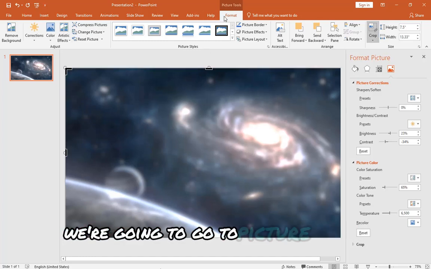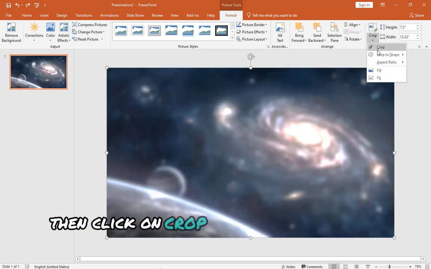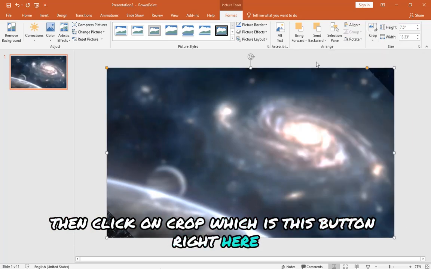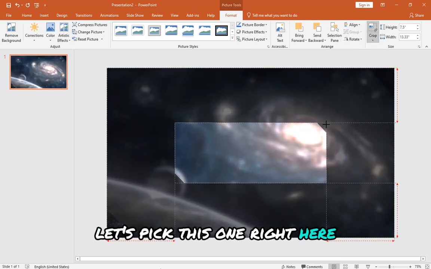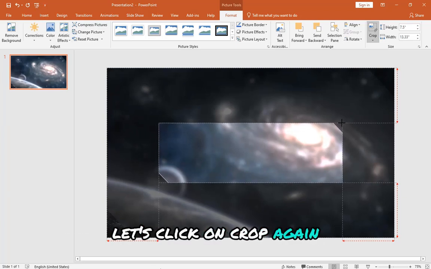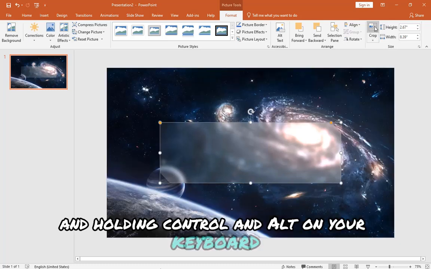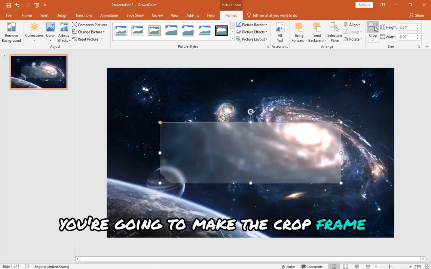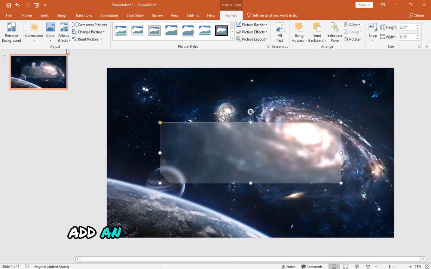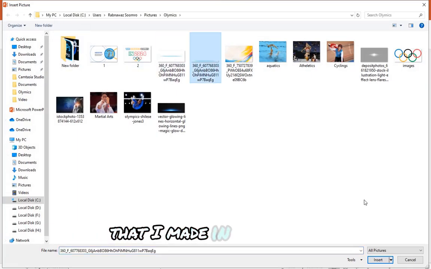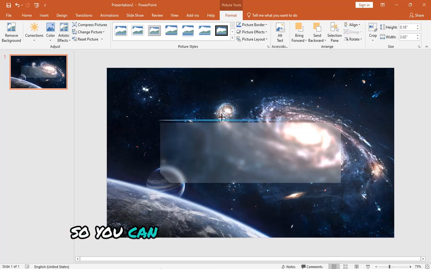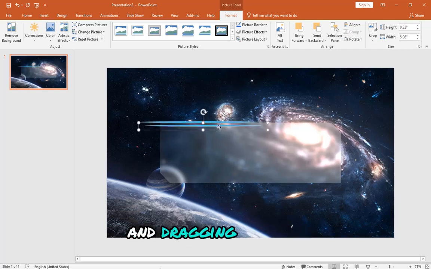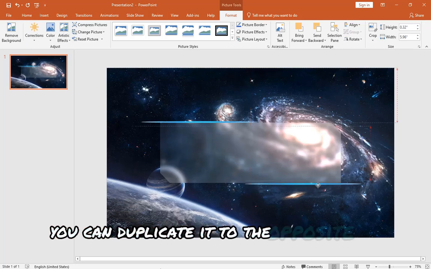We're going to go to Picture Format, then click on Crop, which is this button right here, and select Crop to Shape. Here, let's pick this one right here. Let's click on Crop again, and holding Control and Alt on your keyboard, you're going to make the crop frame smaller. Now, I'll add an image of a horizontal glow that I made in Photoshop. I'll leave it in the description box of this video so you can use it for your projects. Just holding Control on your keyboard and dragging it down, you can duplicate it to the opposite side.